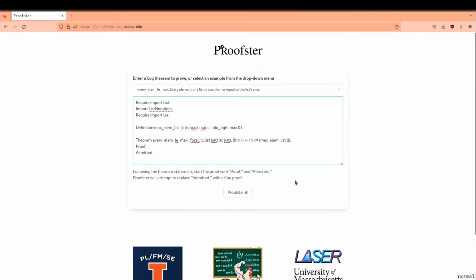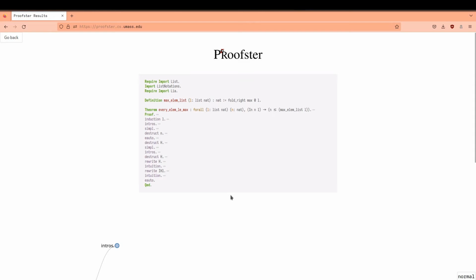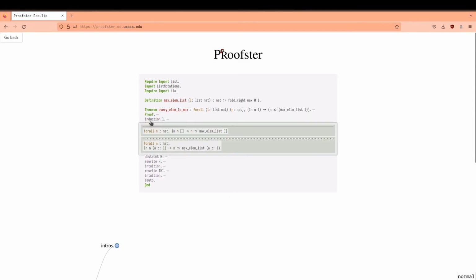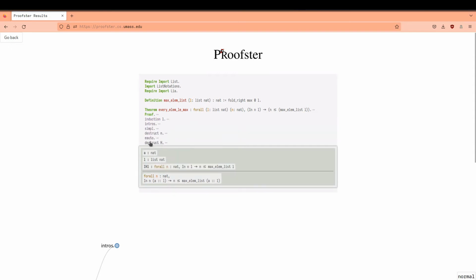We start by entering the Coq code which defines the theorem, including any necessary definitions or imports. We'll omit the proof itself using Admitted, since this tells Proofster to attempt to synthesize a proof. And then we click Proofster it and await the results. We can see that Proofster, running Proverbot as the backend, does indeed produce successful proofs. You can see and walk through the generated proof and view the proof state after each tactic application.